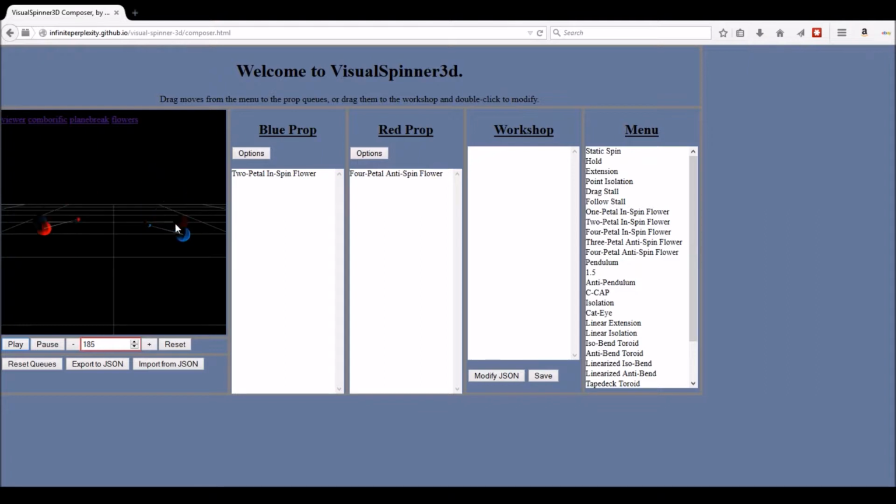And you see that there's these little sort of ghostly looking poi here. Those are actually showing you where the current move ends, so that when you drag another move and add it onto the end of the sequence, you know what it's going to look like, or where it's going to start. So I'm going to put a pendulum on the end of one of these and a 4-petal in-spin flower on the end of the other one.